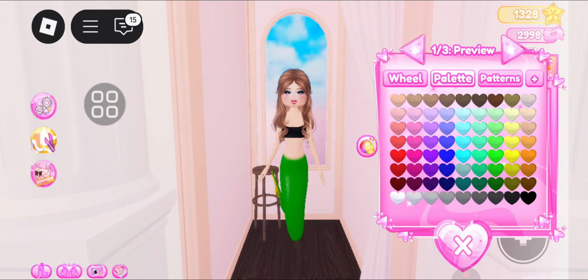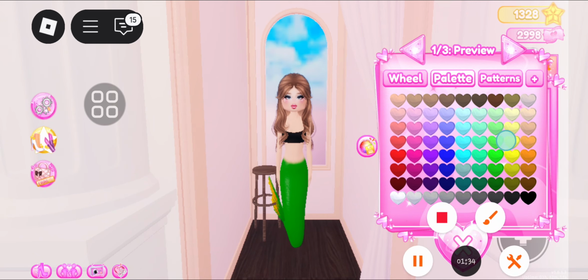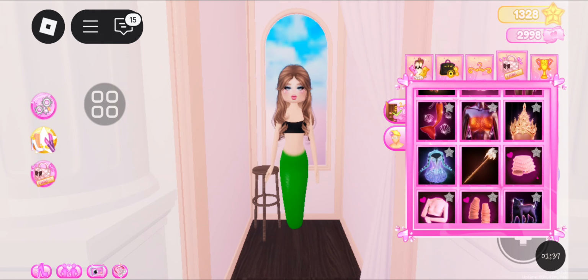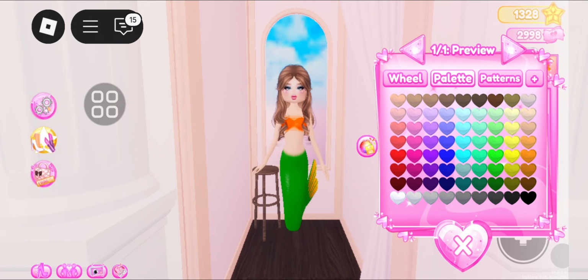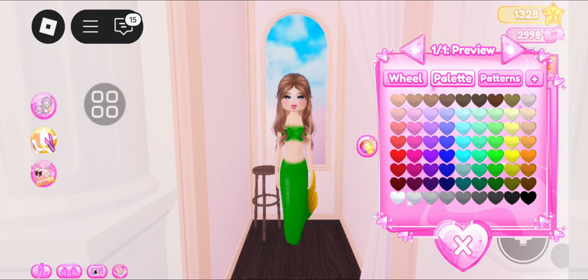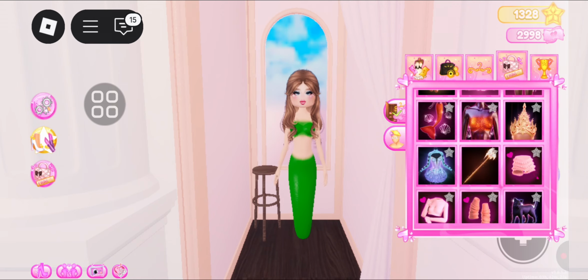Okay, just select the color. Oops, sorry. I'm going to apply this one as well, like this. Okay, and this is the result.